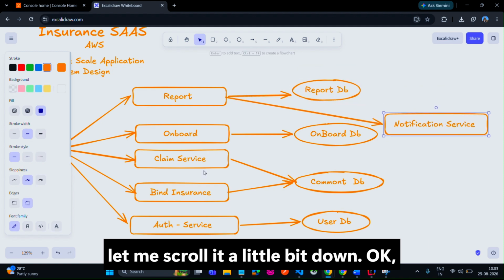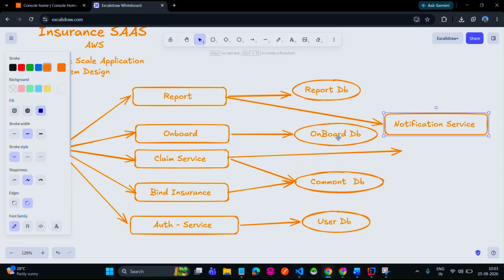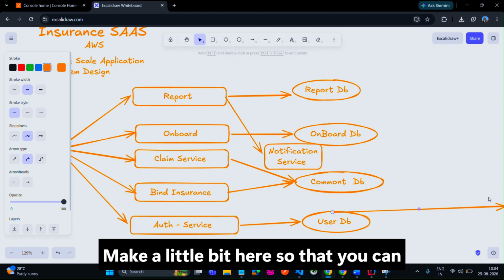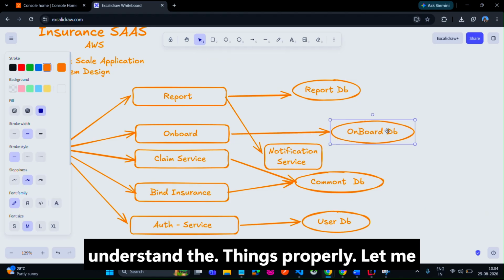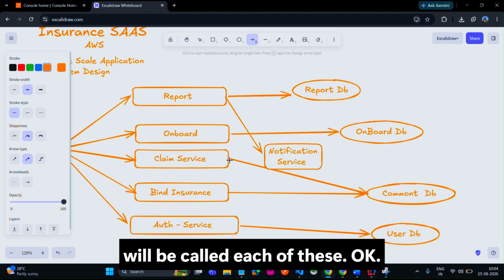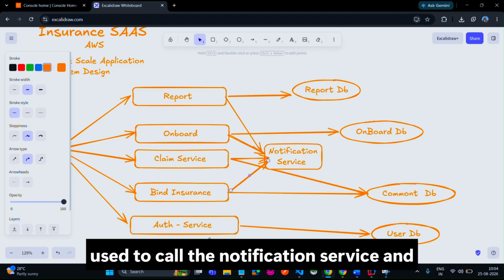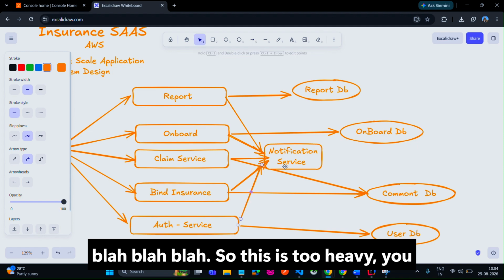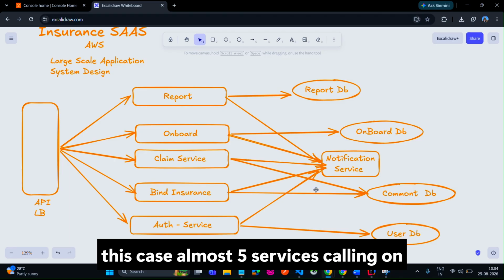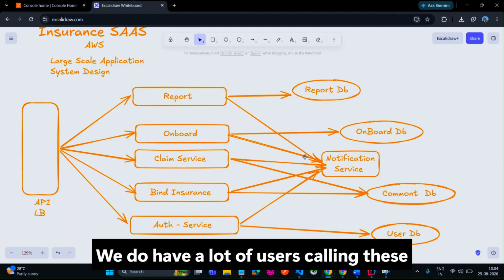Let me scroll it a little bit down. So what I mean to say is the notification service is dependent on each of these. Let me extend this a little bit so that you can understand things properly. So now my notification service will be called by each of these. Once we onboard, or some bind happens, we call the notification service, and so on. So this is too heavy. In this case almost five services are calling the notification service. So what happens? My five services are calling, and we also have a lot of users calling this notification service a lot of times.